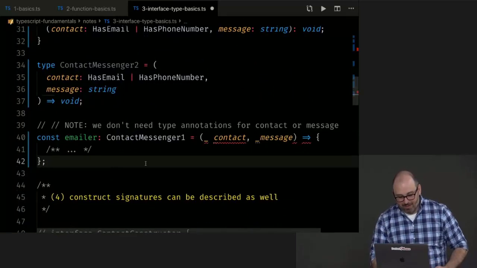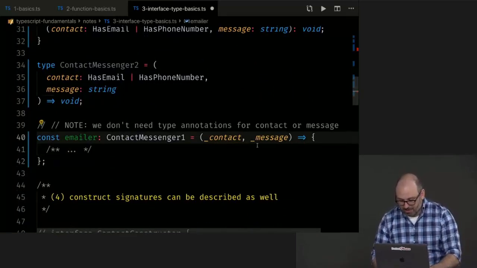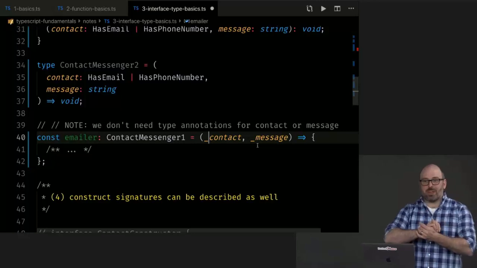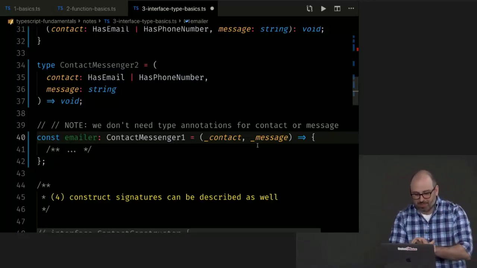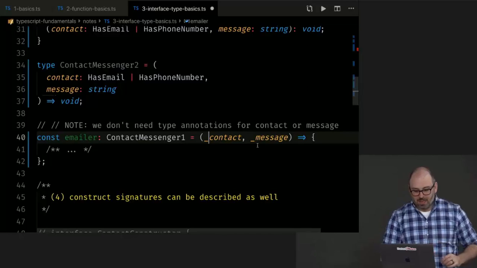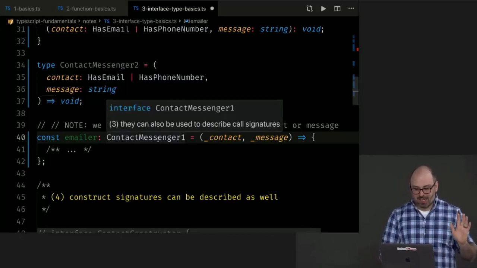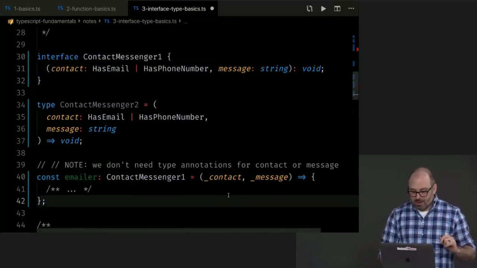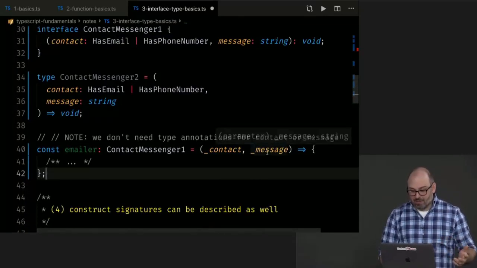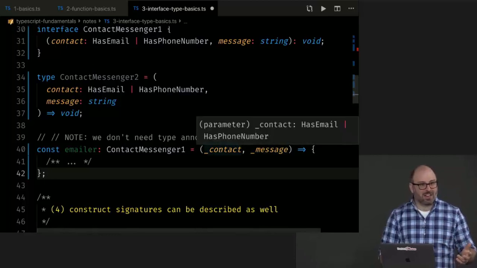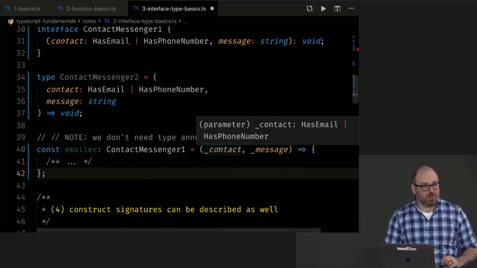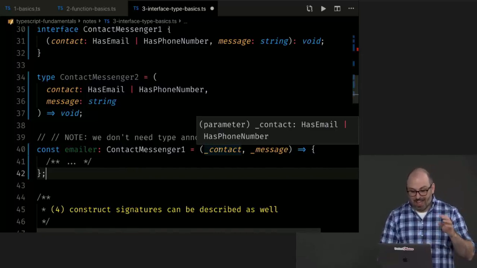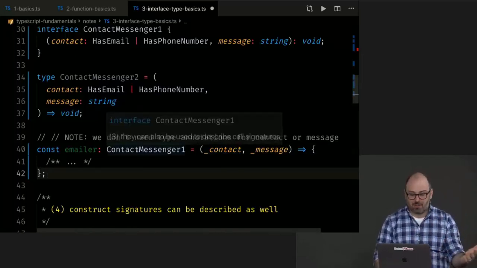One cool thing about function types is we get something called contextual inference. So we've already defined this type, contact messenger 1. That's right up here, right? Turns out, we don't need any additional work, no additional type information in order to figure out what the return type should be. What should these arguments' types be? That's all coming along for free because that information exists here.